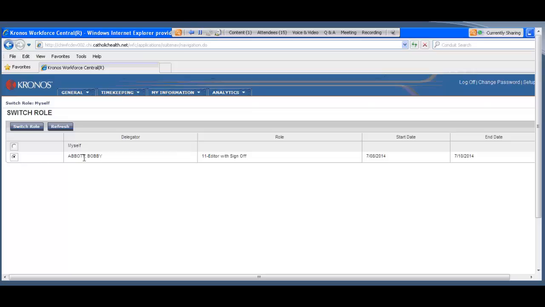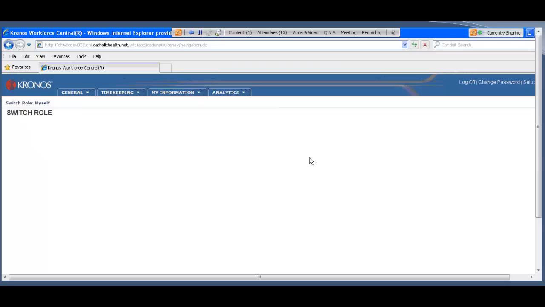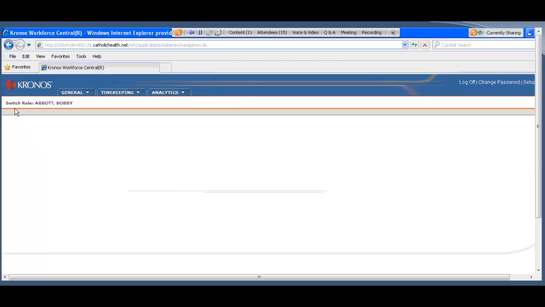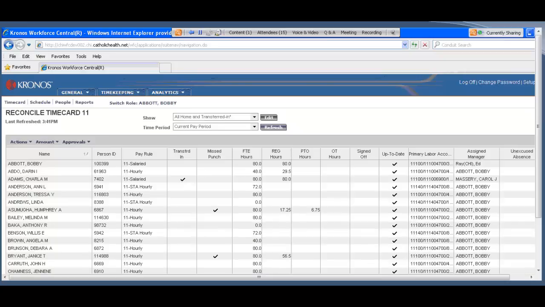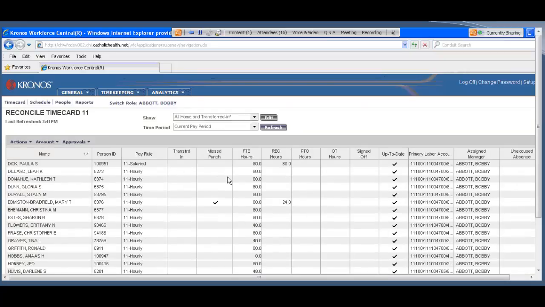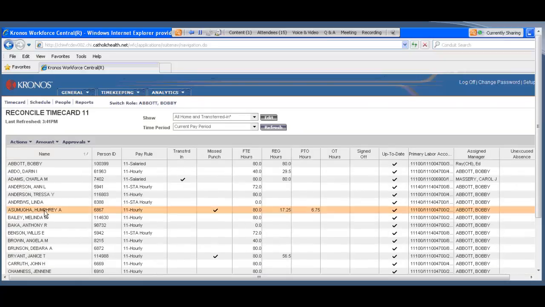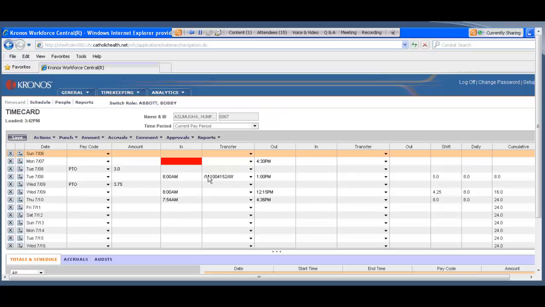She then selects Bobby Abbott, because that's who she's delegated to. Then she selects switch role, and now what happens is it tells her that she's basically logged in as Bobby Abbott, and now this is showing all of Bobby's employees, who she can now come in here and do whatever edits need to be done for them.